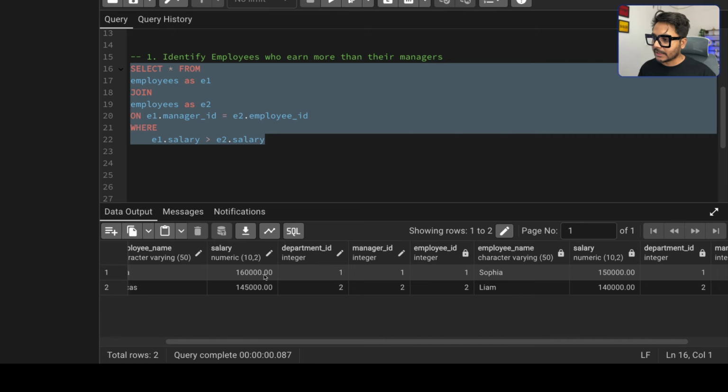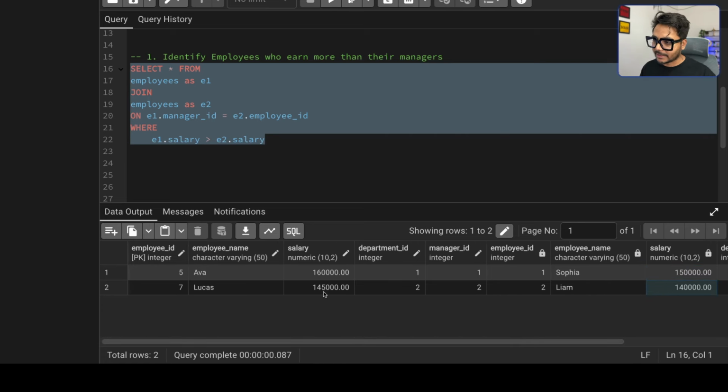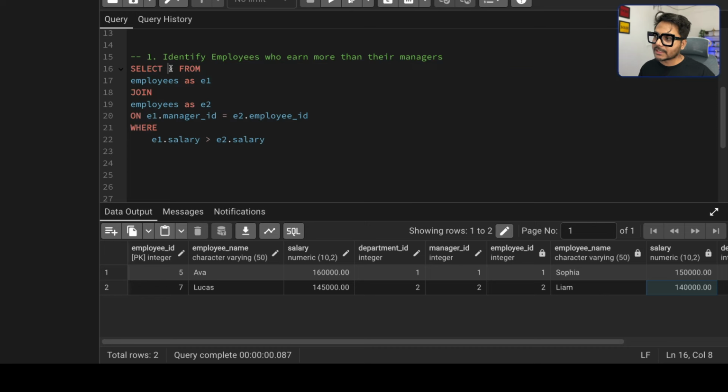So if you compare it here, you can see the salary is 160k and this salary is 145k, which is greater than their manager's, because this person has a manager called Sophia, and Sophia's salary is 150k. And this person's manager is Liam, that is 140k, and they have a salary which is greater than their manager's.